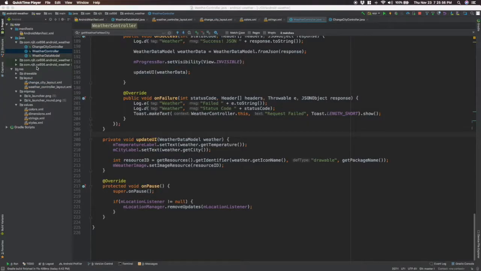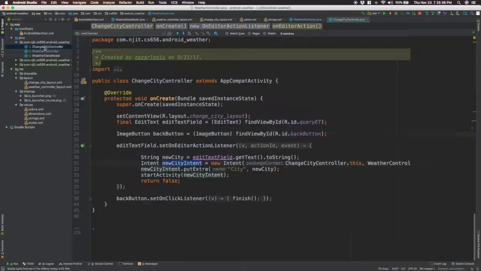Next, we're going to look at the last controller of the application, and this is the Change City controller. This is very basic. It only lets the user type in the city name that they wish to retrieve the information for. It consumes that data, stores it in a variable, and then it creates an intent, which is a transition between this controller and the previous weather controller that is responsible for fetching and displaying all of the data for the application.